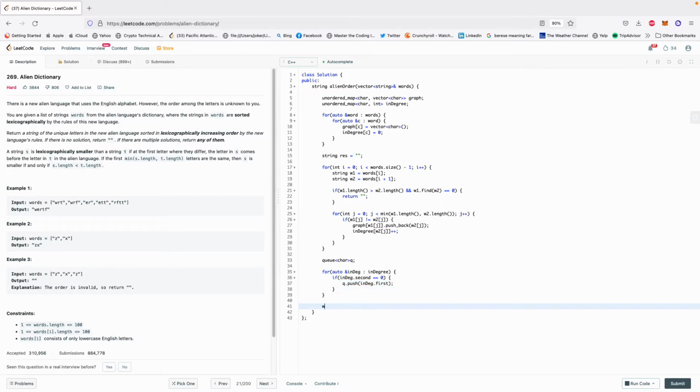Okay, so now it's going to be similar to any sort of breadth first search. While the queue's not empty, we want to get the top character, pop it from the queue. We then want to add on to the result the character. And now let's go through all of the neighbors of that character. So we'll iterate through the graph of that character.